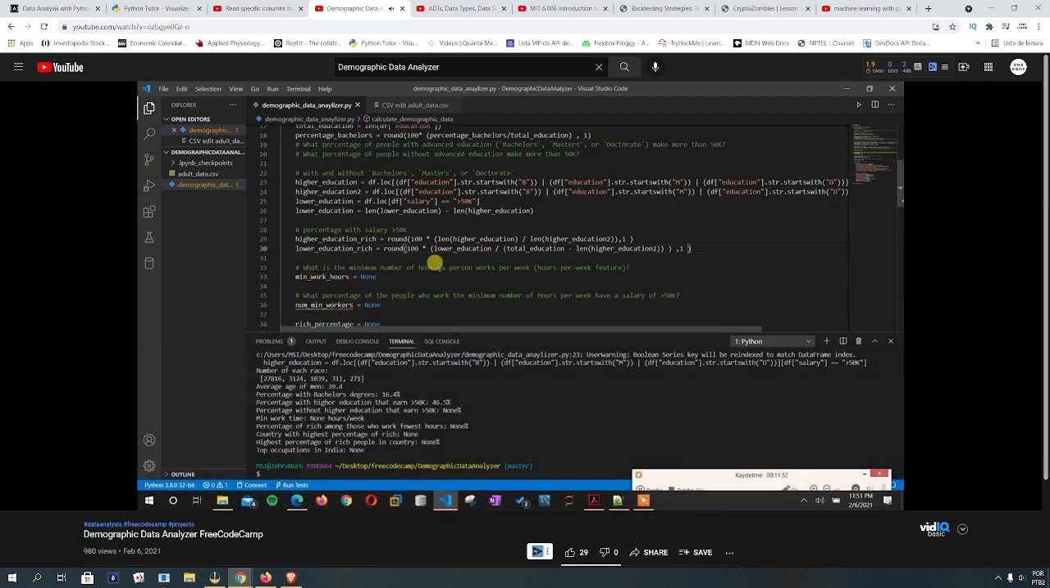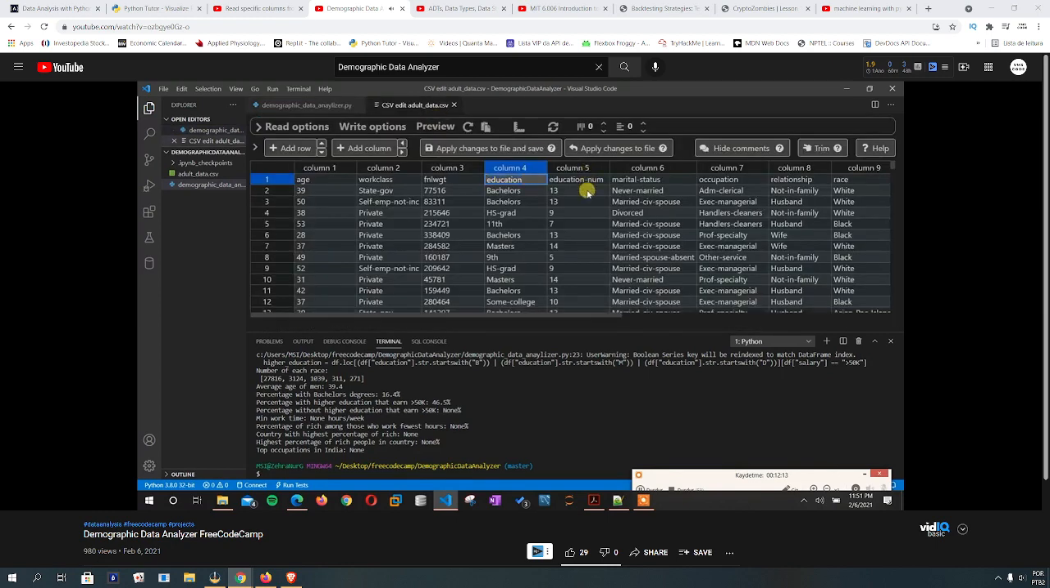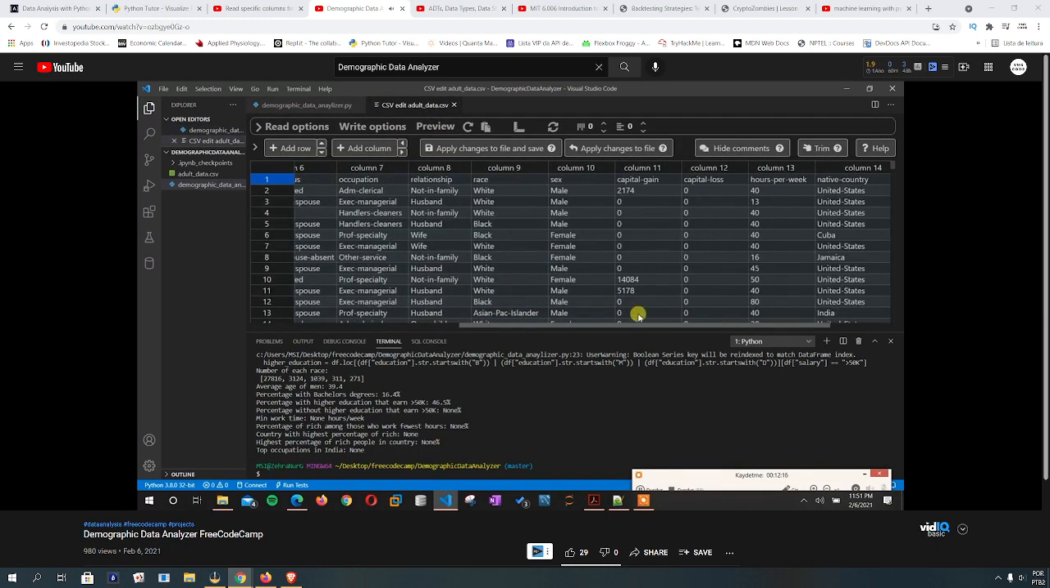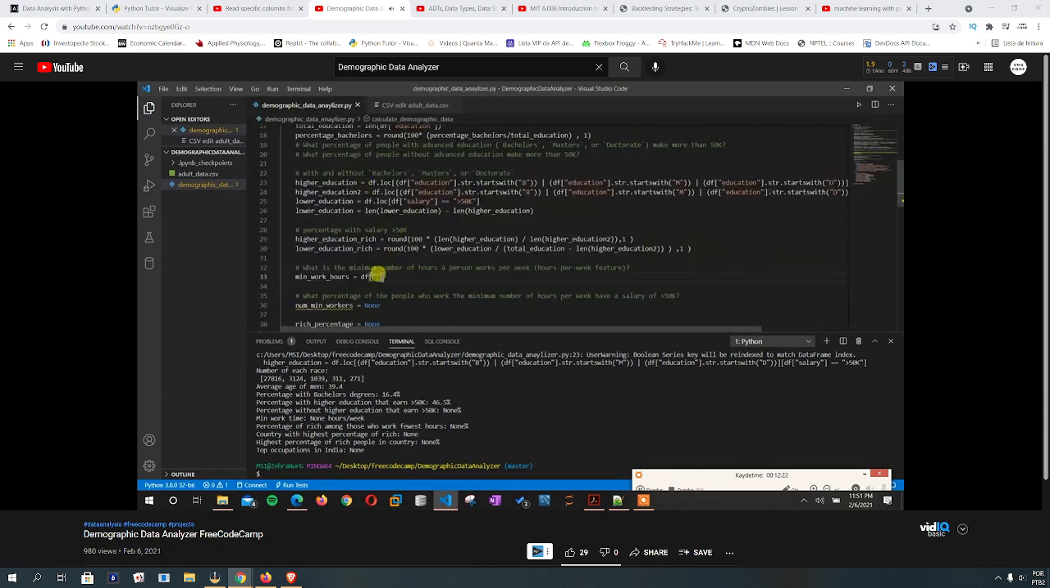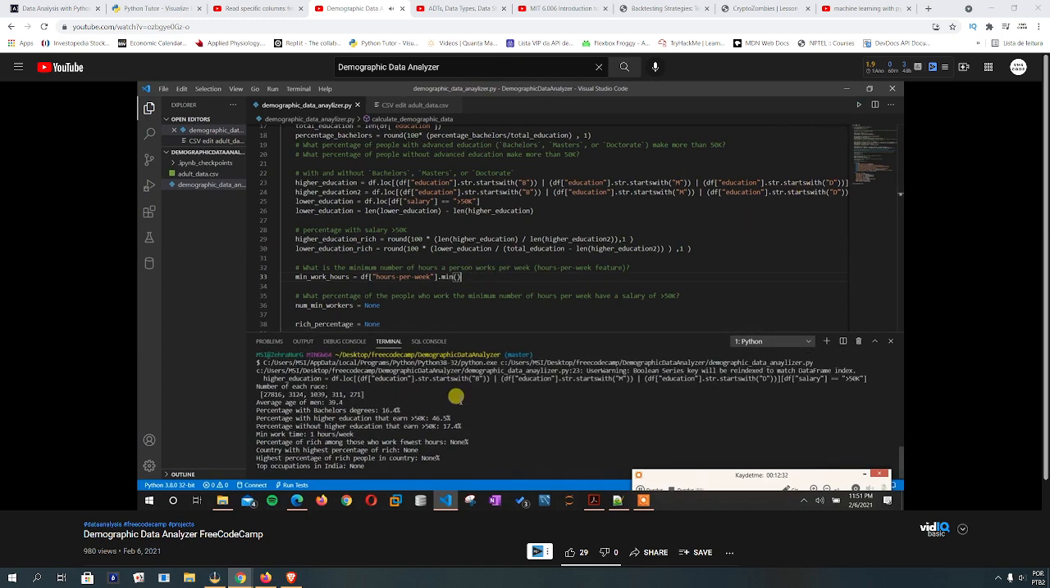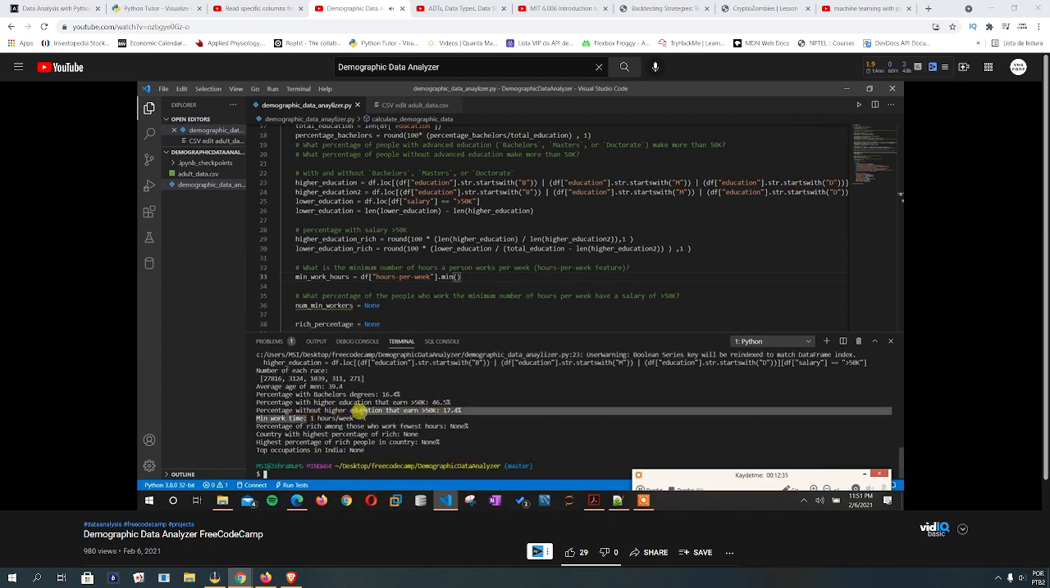Okay, next question. What is the minimum number of hours a person works per week? So let's think of it. We actually can use the minimum here. So I'm gonna write df.find. Okay, what is the column name here? Yes, hours per week. So copy it, and that's it. Then I will just find the minimum of it. Okay, so we can see it now. What is the number of it? So here, 1 hour per week.